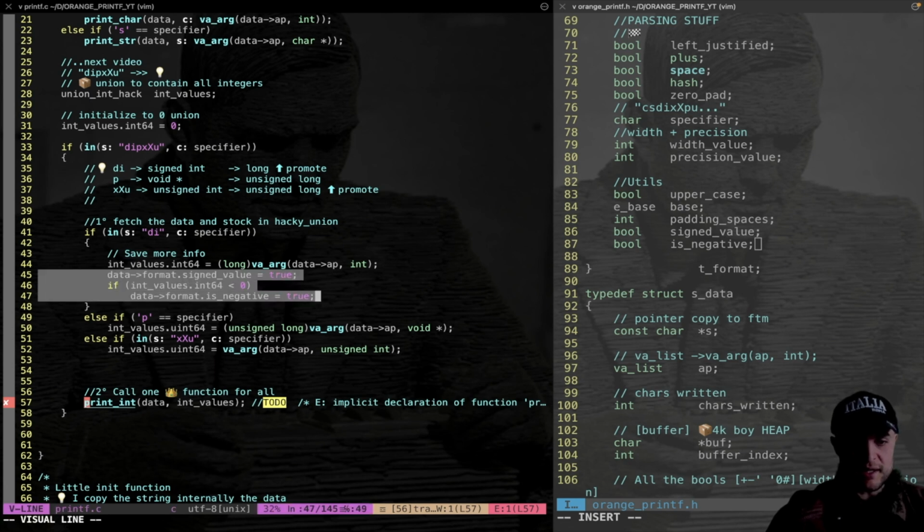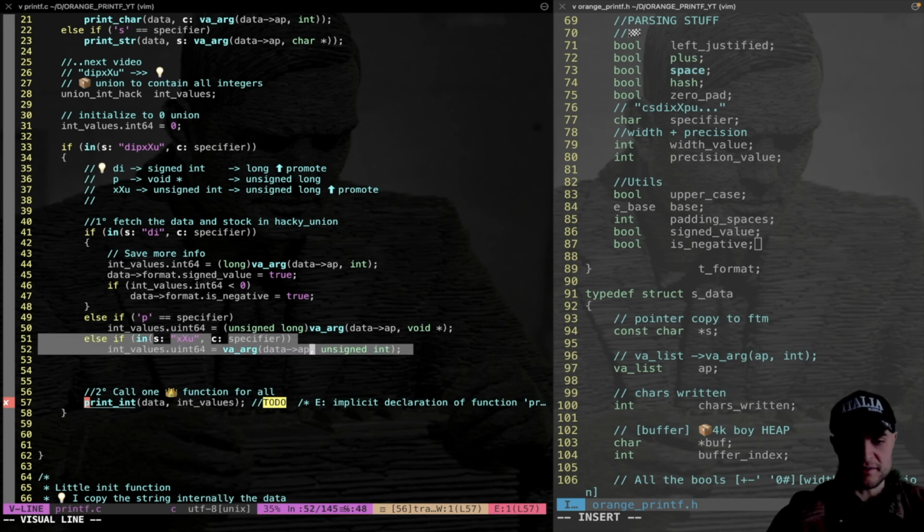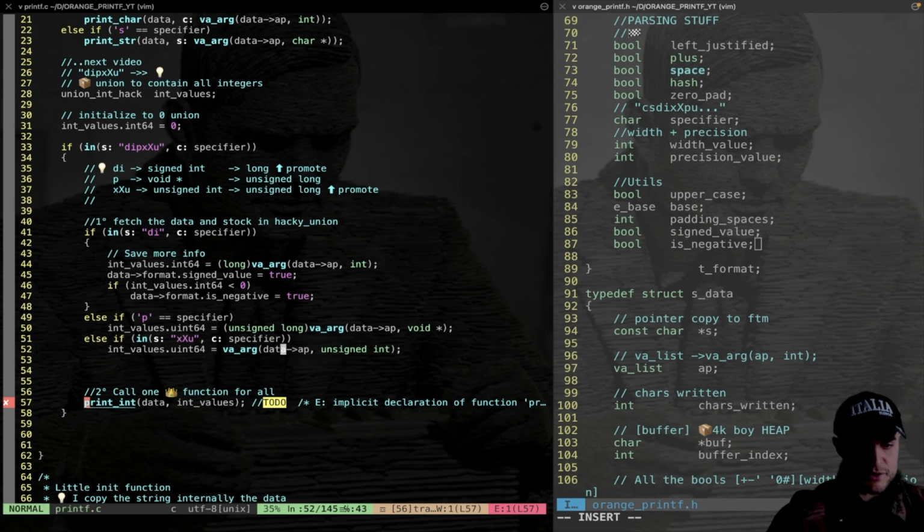So I won't lose any data. And then I'm going to save some more information, basically that the data is signed, and if it is minor than 0, it is actually negative. If I have a pointer, this is basically an unsigned long. I will fetch as a void star, and then I will cast to an unsigned long. Perfect. Then the flag signed is going to be false, because by default every time it's going to be refreshed to 0, and is negative as well is going to be false. And then x and unsigned are going to fetch as an unsigned int, and then here I forgot to perform the actual casting, to make the code more correct, even though it works the same.